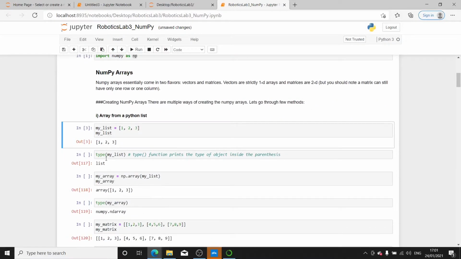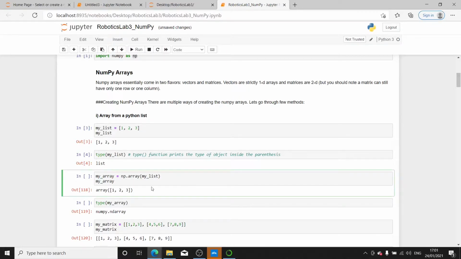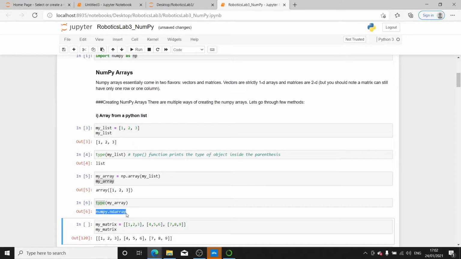1 2 3 is printed, and let's check the type of the list: it is list. The type function will check the type of the data. And to create a Numpy array from the list, we have to use this syntax: np.array(mylist). And if we print our array, you can see it's printed like array 1 2 3. And if you print the type, the type of the Numpy array is numpy ndarray.